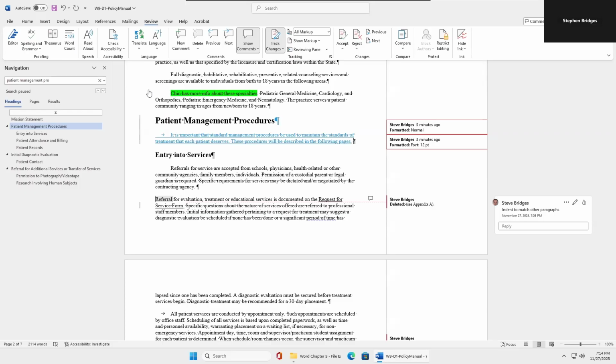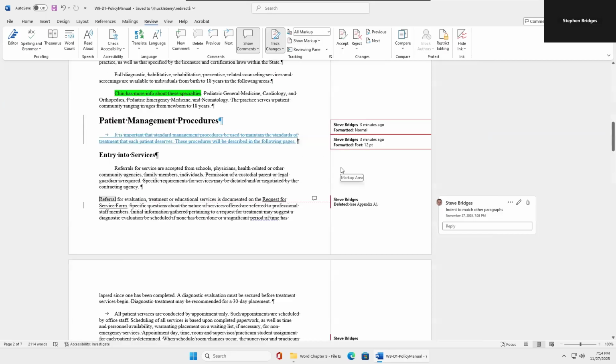So we'll save it, and we will check here for what we're doing next. We're going to Review, Tracking, Display for Review, and this is the Display for Review right here, and it's going to show us different ways that we can view this document. I'm going to turn off the navigation pane right there.